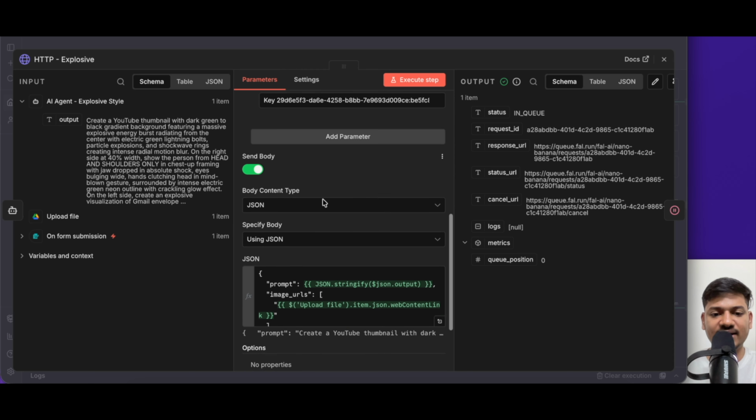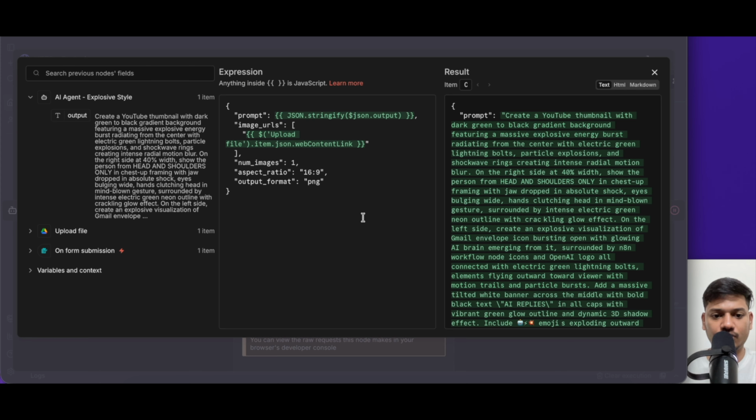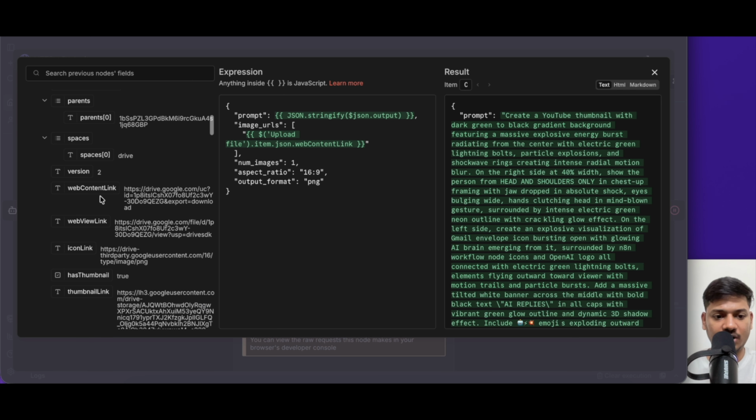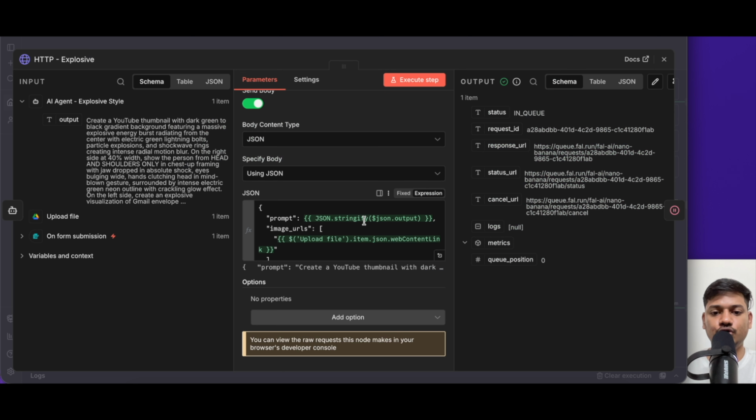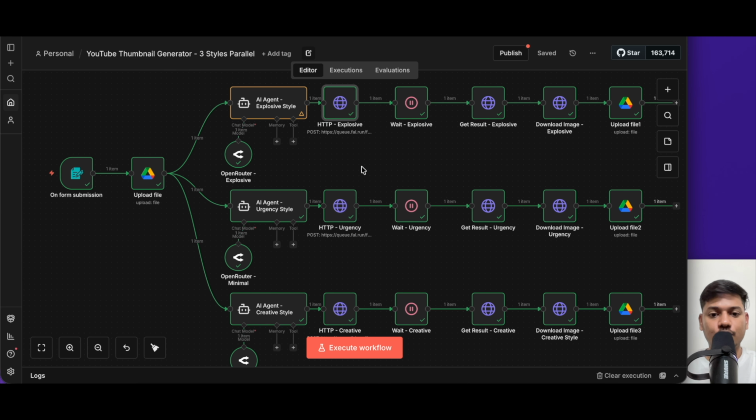And then we'll be sending a body here. We can see we have mentioned a JSON file here. If I open this, you can see we have given the prompt. You can drag and drop the prompt from the left hand side to here, and then we have the image URL, and for the image URL you can get it from here: Google Drive upload a file. So this one, web content link. So this is the URL, and then the number of images will be 1, aspect ratio 16:9, output format will be PNG. Okay, so this is the information that we'll be sending to Fal AI for us to generate the image. This is the same thing that we have to enter here and here as well.